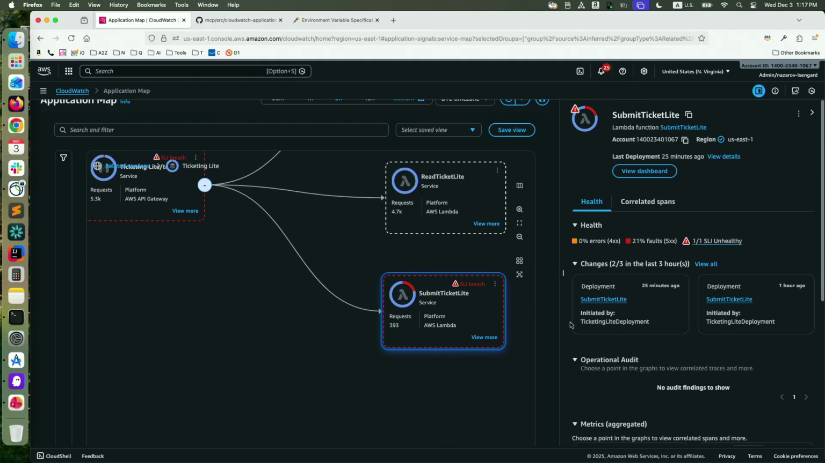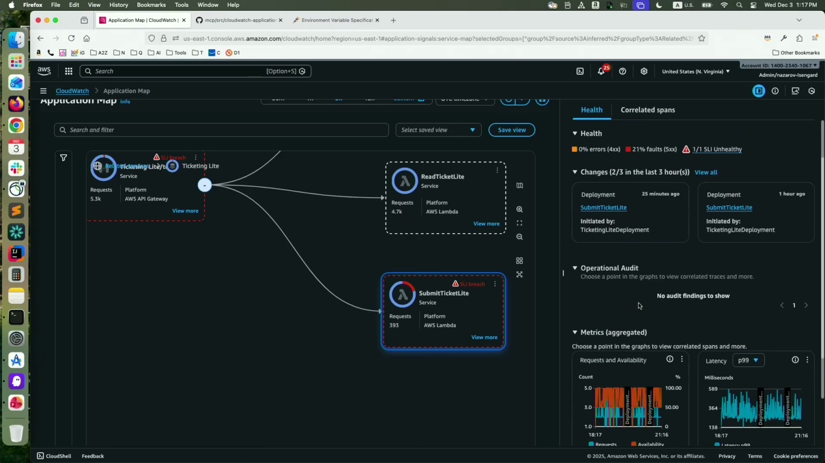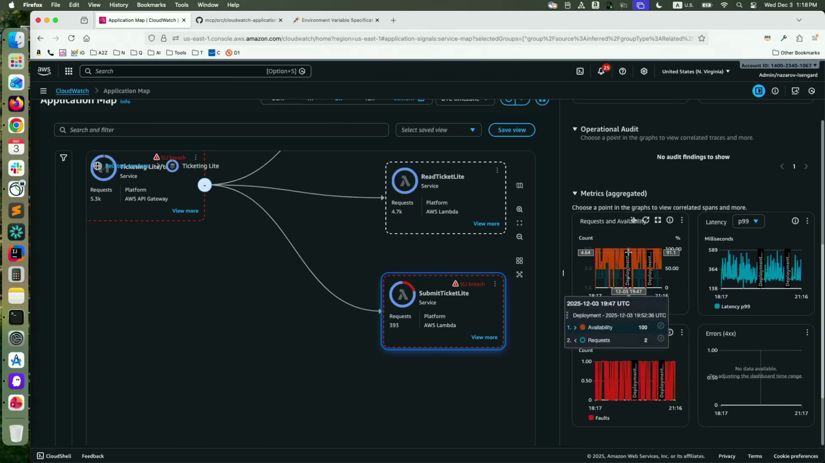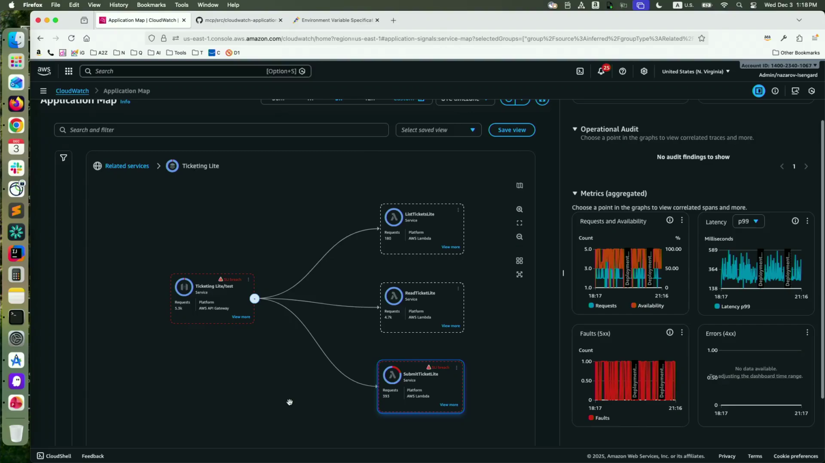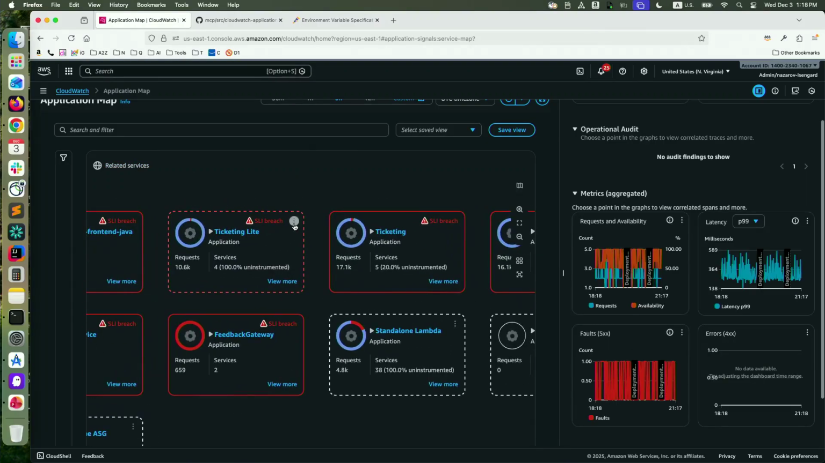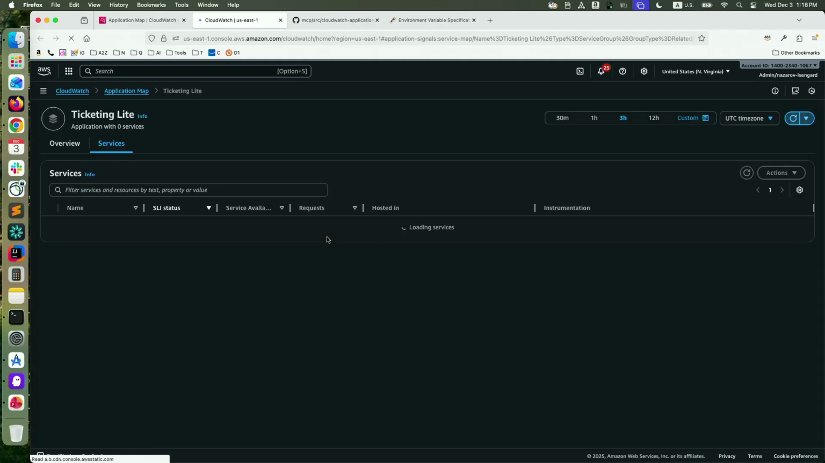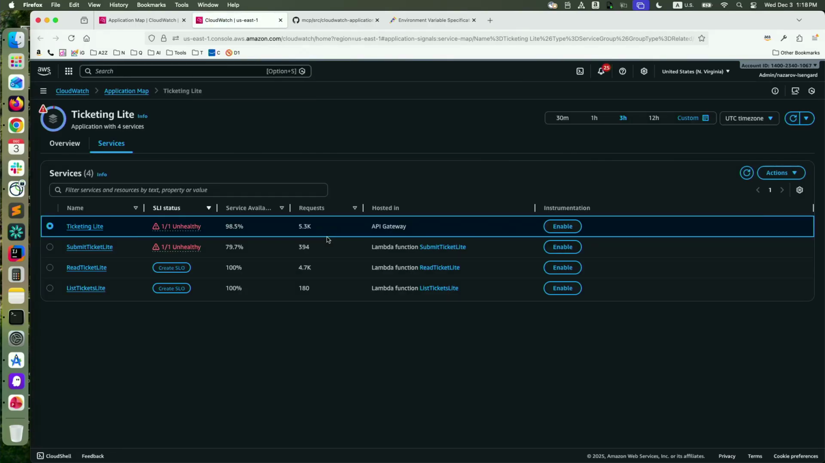From this overall description, I can only see that it got deployed recently. The deployments are marked as vertical lines on the graphs, but I don't see any correlation with deployments. So at this point, the best idea for me would be to instrument this application. I can go and instrument each individual Lambda separately, or on the high level, I can just use this context menu to enable Application Signals for all of the components inside of this application. So here I can just click enable on all the Lambdas.